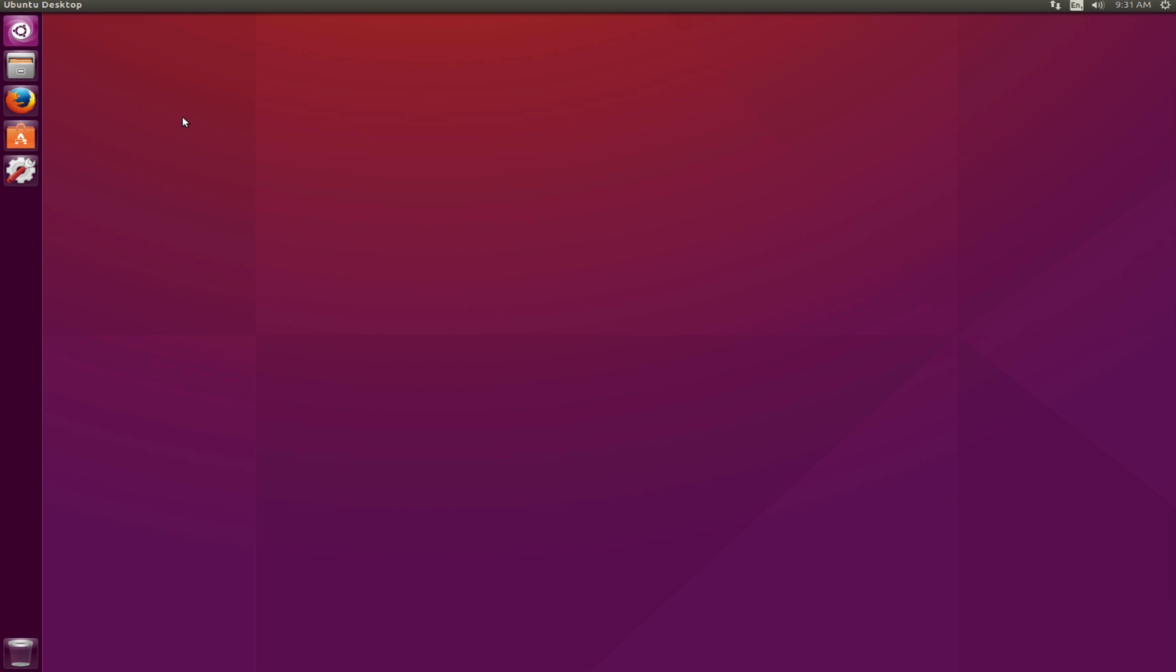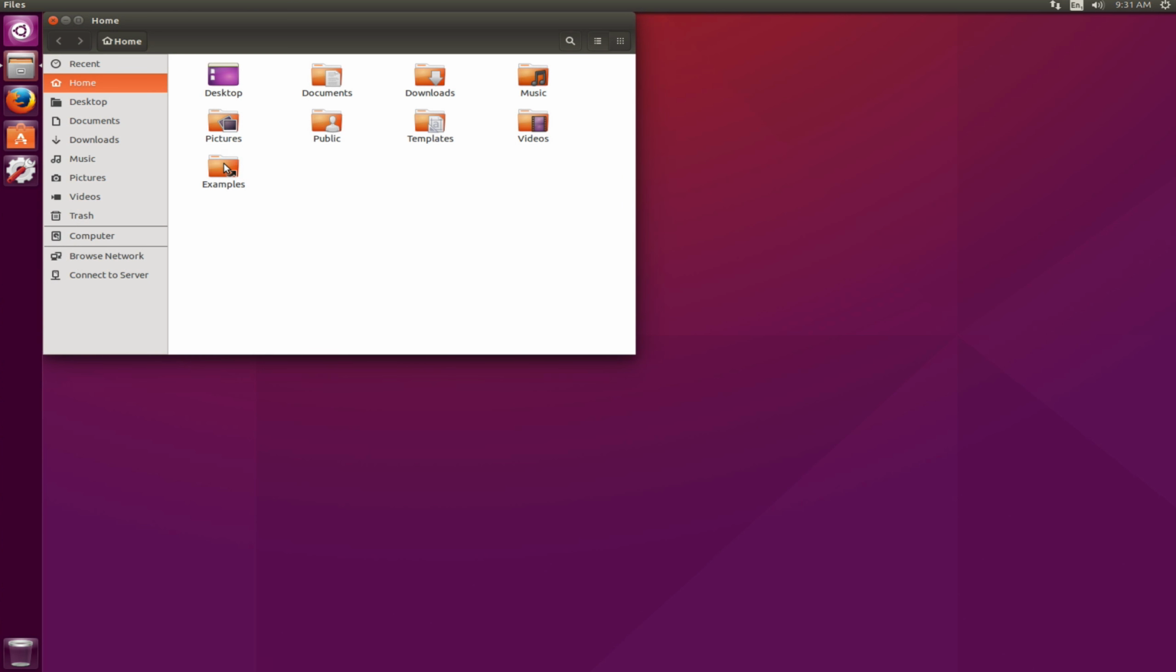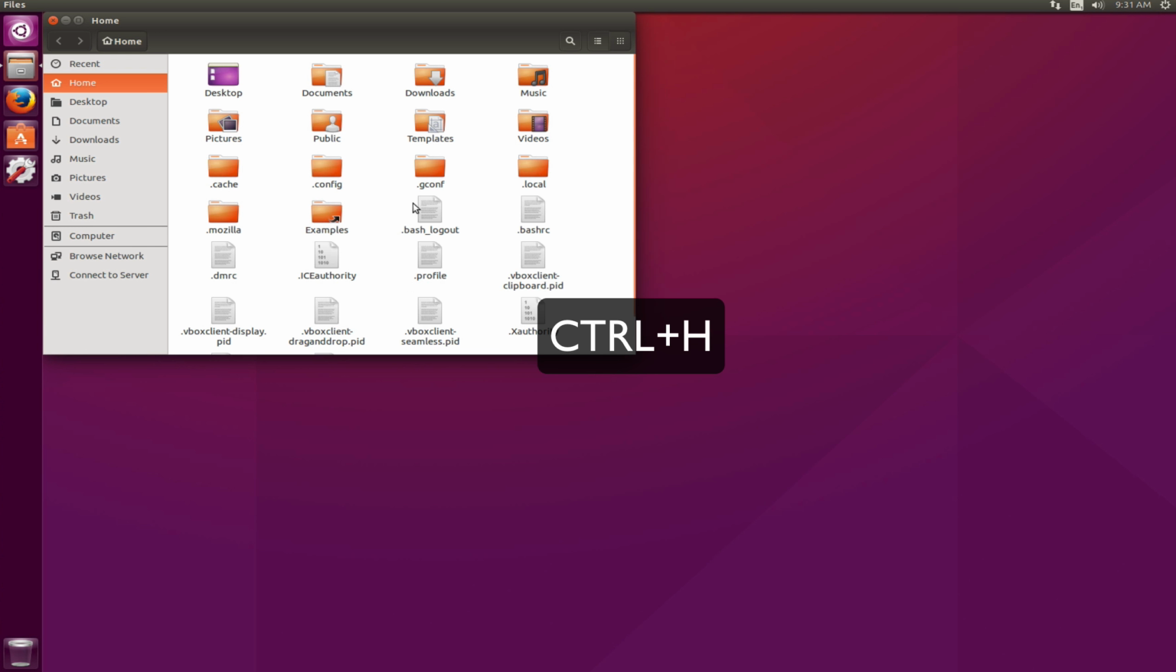So first thing you need to do is go to your file manager. And in your file manager, you're going to need to open and look at the hidden files. To do that, you type Control-H. And the hidden files are any files or directories that have a period before them.